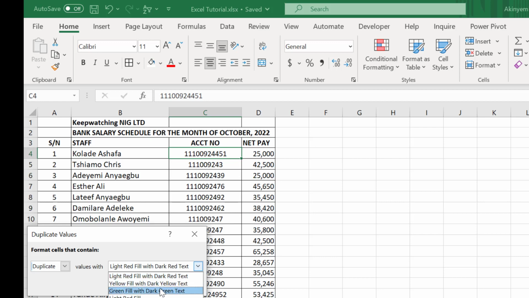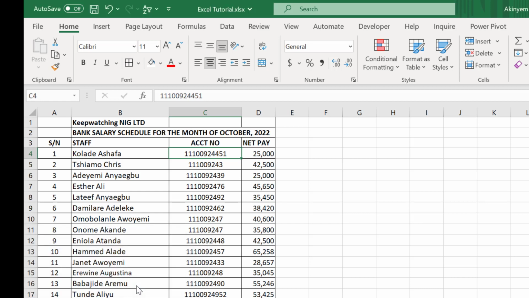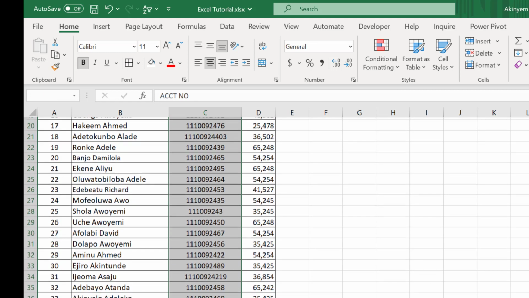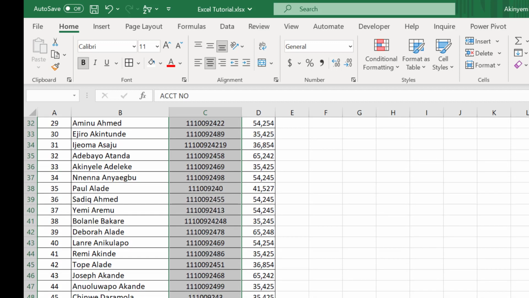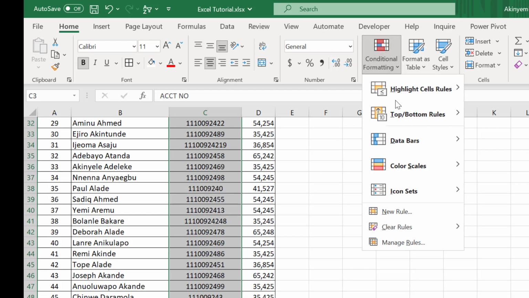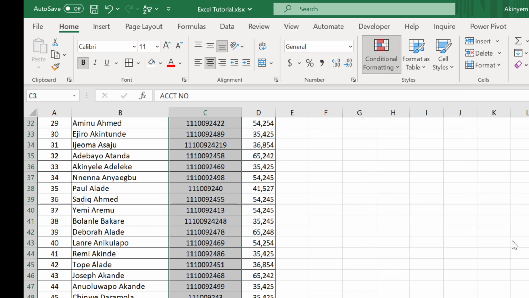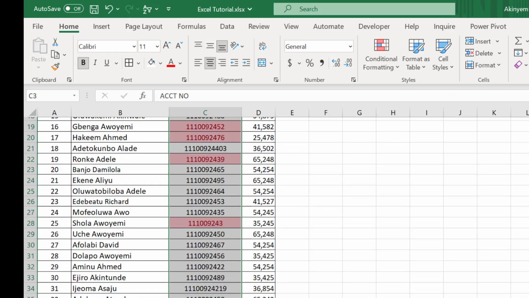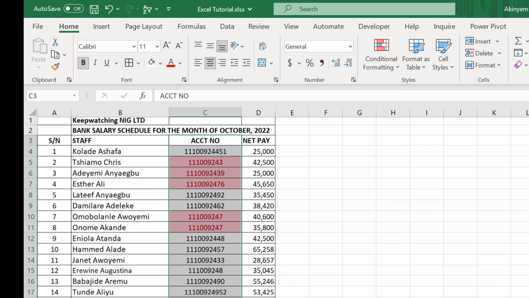So what do we want? Let's use light red fill with dark red text for duplicates. Oh, sorry, we need to highlight the values we are working with first, and then we apply duplicate values. Yes, okay. Bam, we have our duplicate values.